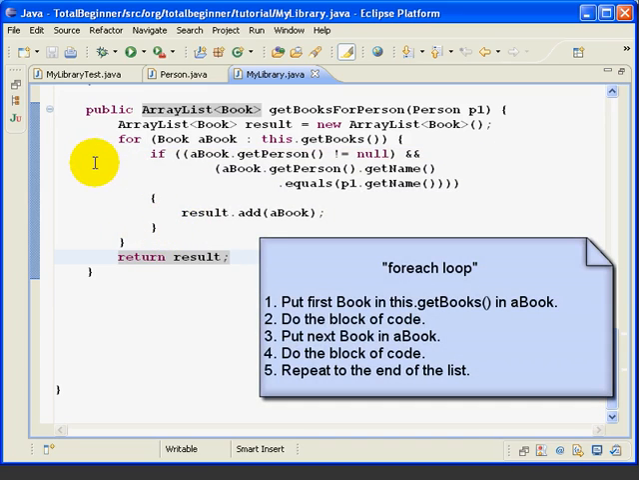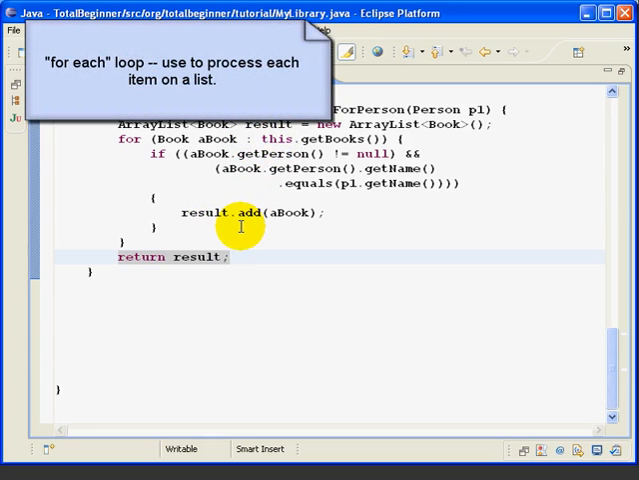Another way of saying this is we're going to start by taking the first book off this list and putting it in our local variable aBook, and then we're going to do the statement block. Then we're going to see if there's another book on the list. If so, we'll repeat the process and we'll continue repeating this statement block for each book in the list until there are no more books in the list. This is called a for each loop, and it's a very convenient way of processing each element inside a list.